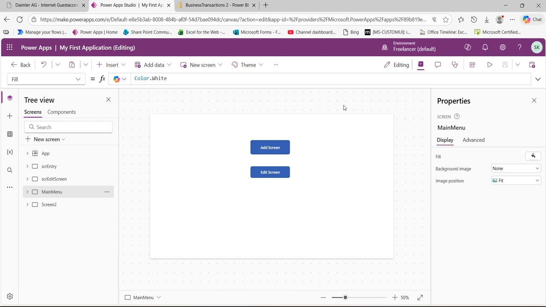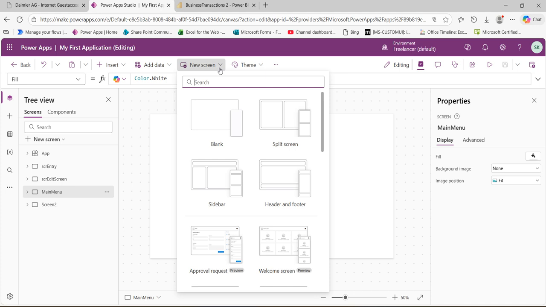Same app you can develop in a mobile app also. While selecting the layout, while selecting the screen or while selecting the app, you can select it as per this. You can see there are various layouts both for mobile as well as the desktop layouts.